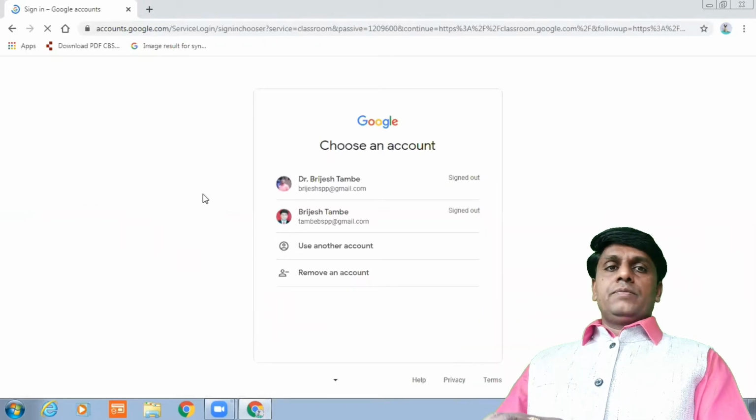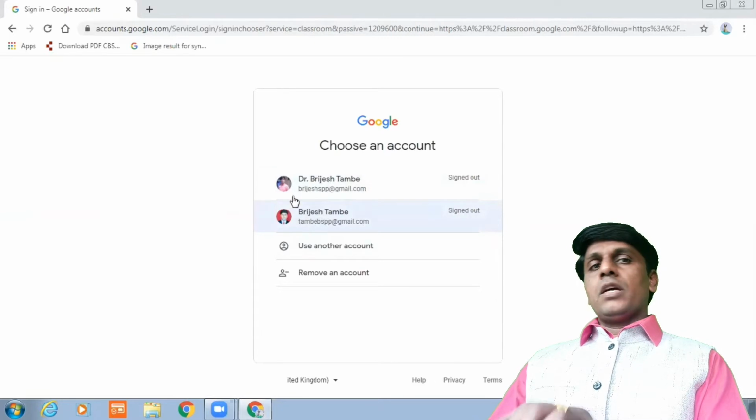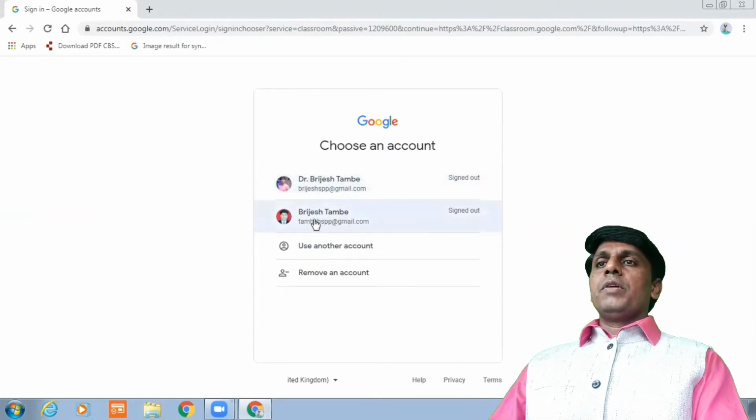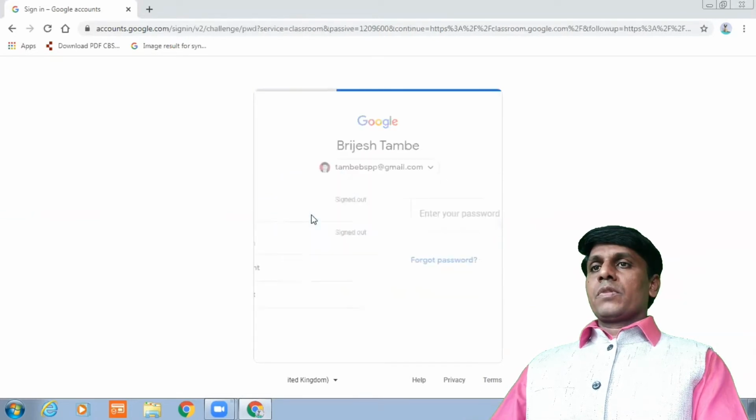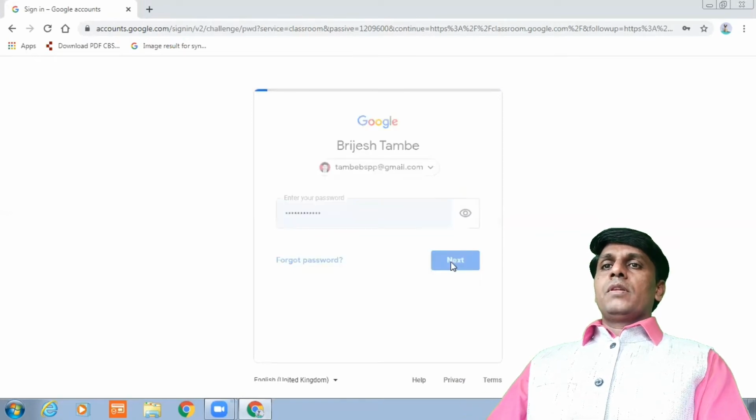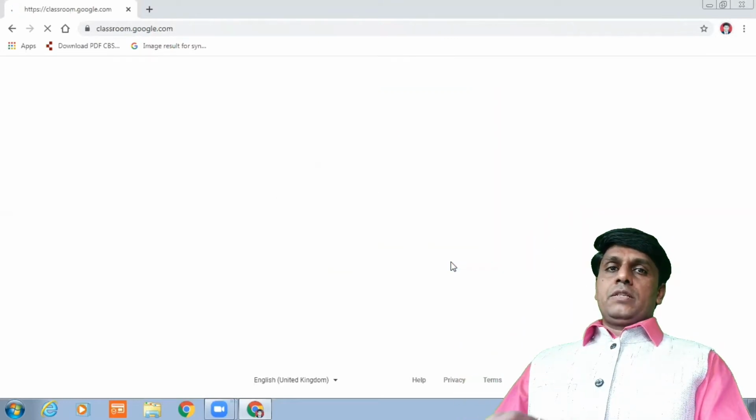Then obviously it will ask your Google account. Basically we have to sign in with our Google account. For example, I have these two Google accounts. I will select one of them. So I will select this one. Then they will ask your password. Type your password. Then click on next. After clicking on next, the page will be displayed.